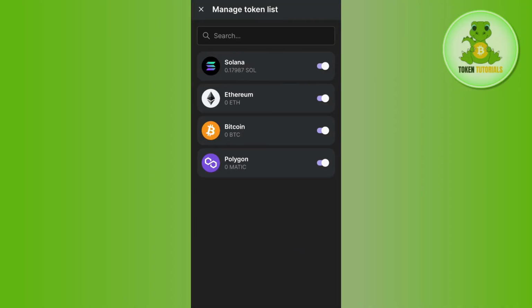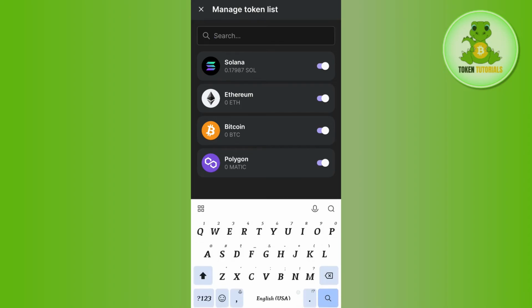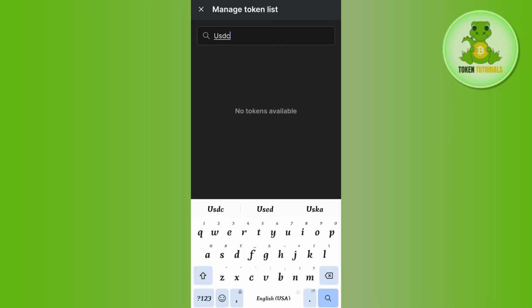But other than these tokens, if you want to add any other token, then you just have to use the search bar in the top, and in the search bar if you search for any other token, then it will show you that no token available.